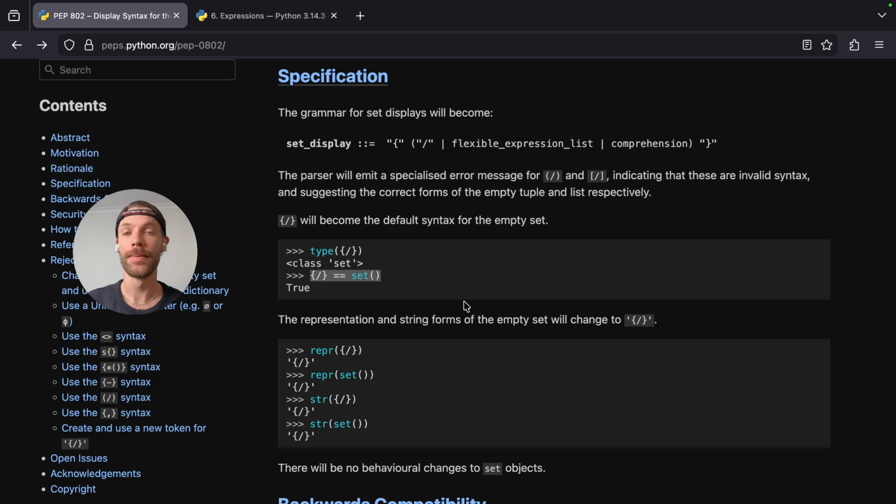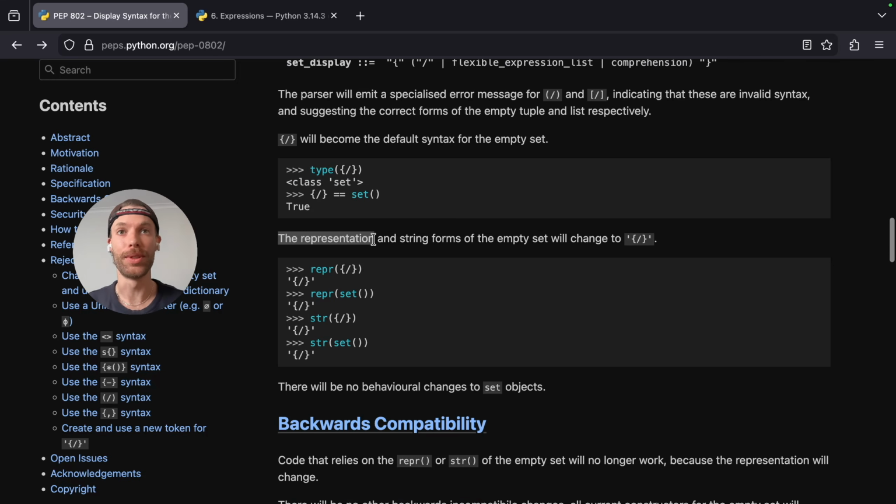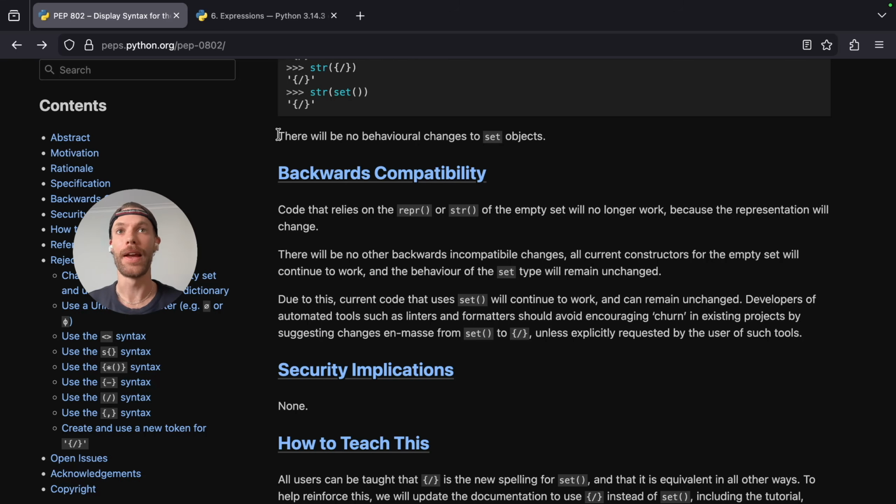Both of these will be true, so we can still use the set constructor to compare it to an empty set. The representation and string forms of the empty set will change to this new set type. Or not really a new set type, but this new set representation. No matter what you do here, whether you print the string of set or the representation of set, you'll get back this new set representation. And this will not change the behavior. It will just change what it looks like when you print it to the console or when you are displaying it.